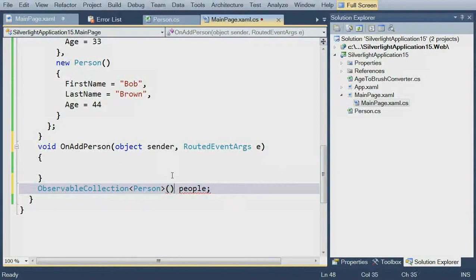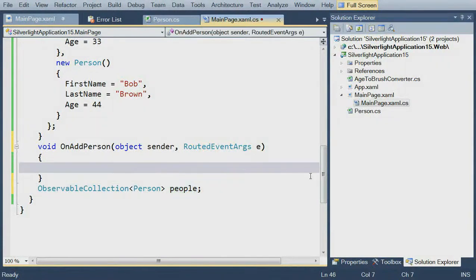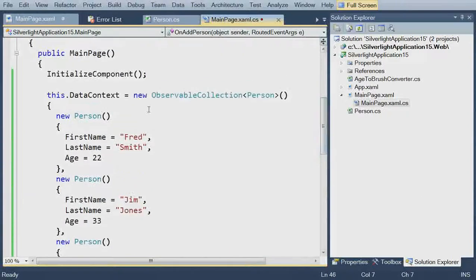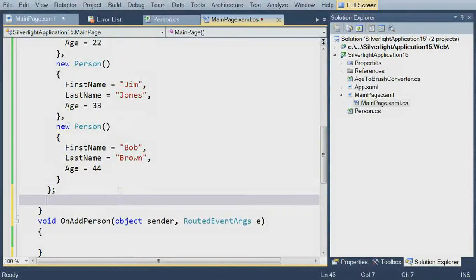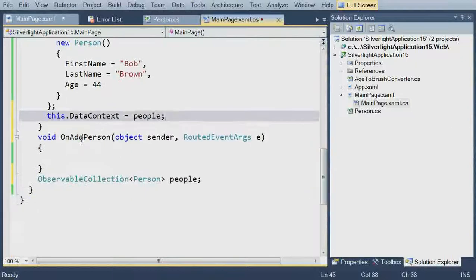So this is going to be the observable collection. I keep it around as a member variable on my class, and then I could say here this.people equals that collection, and I could make sure that the data context is set to the same thing, this.DataContext equals people. And then at the point where somebody clicks on this button, I could just add a new entry.